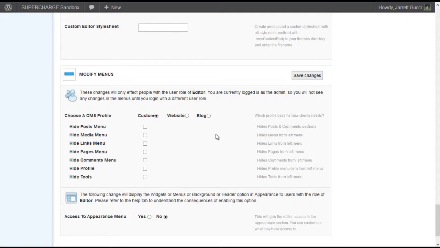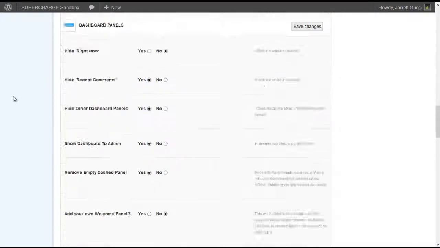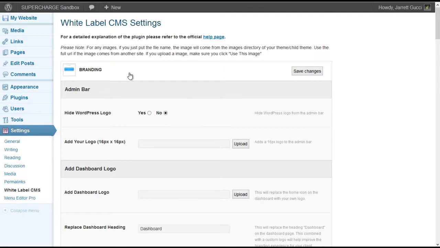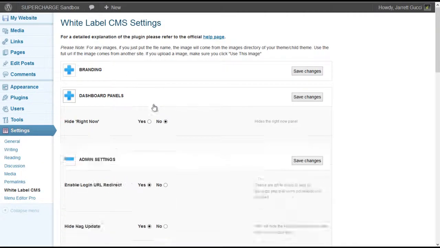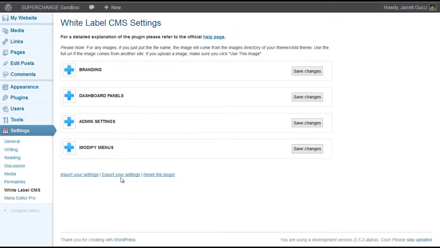All right, the next section here is modifying the menus. Now, since we're using the admin menu editor, you don't necessarily need to use this section here. So the defaults are fine here, but if you just wanted to play around with white label CMS first without menu editor, you could adjust the way the menus will actually look on the left hand side here.